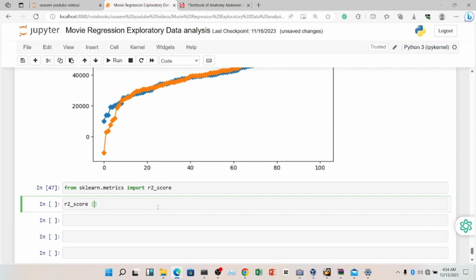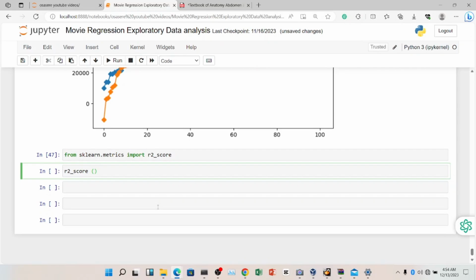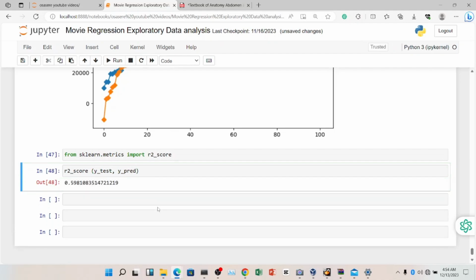It's going to be accepting just two parameters, which are my actual and my predicted: my y test and my y predicted. Let me run this now.